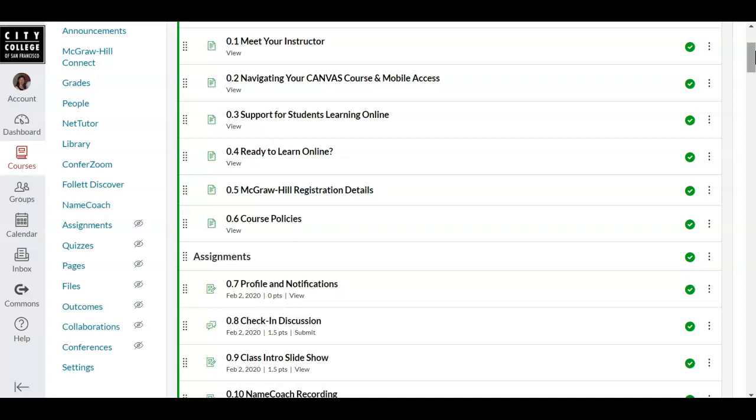The items in the modules are numbered for ease of navigation. In module 0, items 0.2 to 0.4 are designed to help you get ready for online learning. Item 0.5 shows you the textbook we're using and McGraw Hill Connect, the homework system we are using for this class. 0.6 is course policies, which include how to communicate with me, my office hours, attendance and late work policy, and a set of student conduct policy or classroom norms.